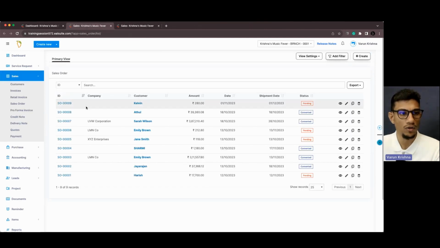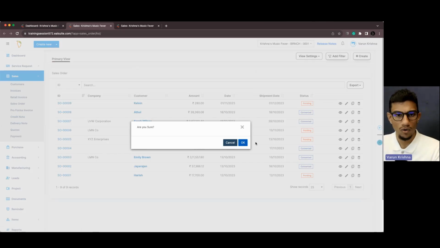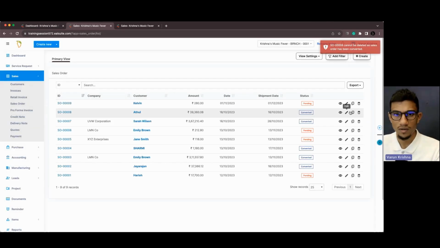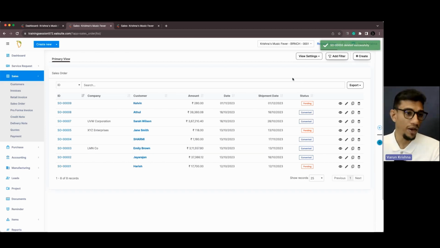Now, similarly, we will go into the sales order section also. You can see sales orders are also present, but such sales orders which are in a converted state, you won't be able to delete. Let's see what happens in the case of pending ones. In pending ones, you will be able to definitely delete the sales orders.